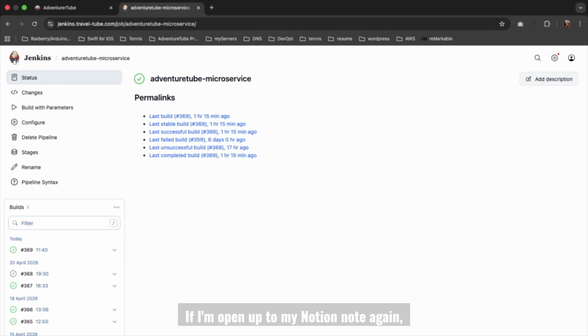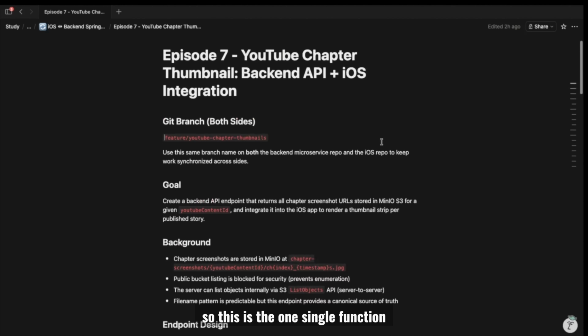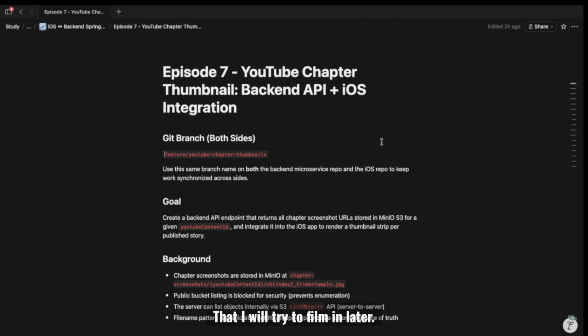If I open up my Notion note again, this is the one single function that I will try to film later. I want to hear from you guys how much you like my idea of doing this subject or not. I'm not quite sure about that. I want to listen as much as I can.